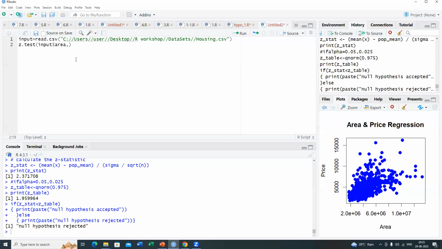I perform only a one-sided test, so the y is null. Then I assume that this test is a two-sided test, so I pass alternative equal to two-sided.